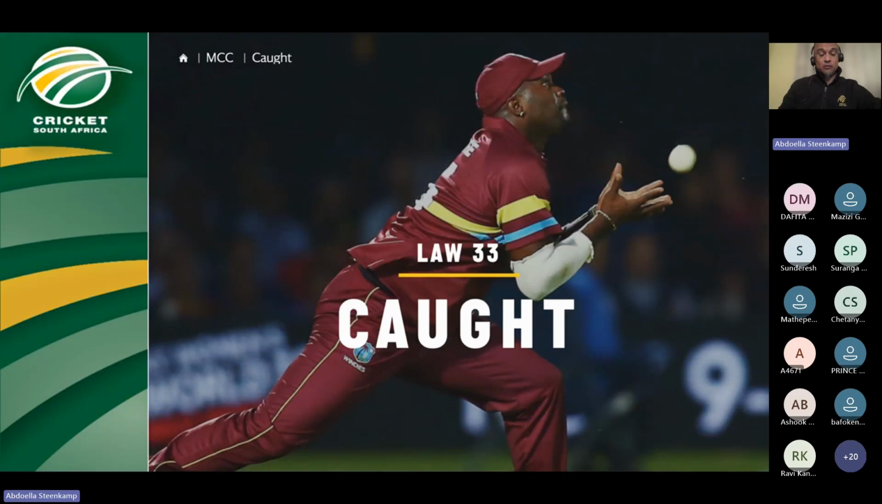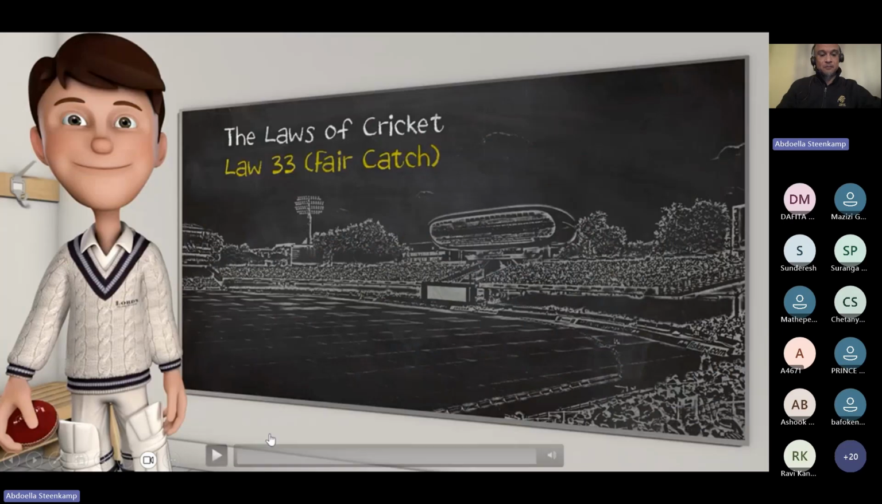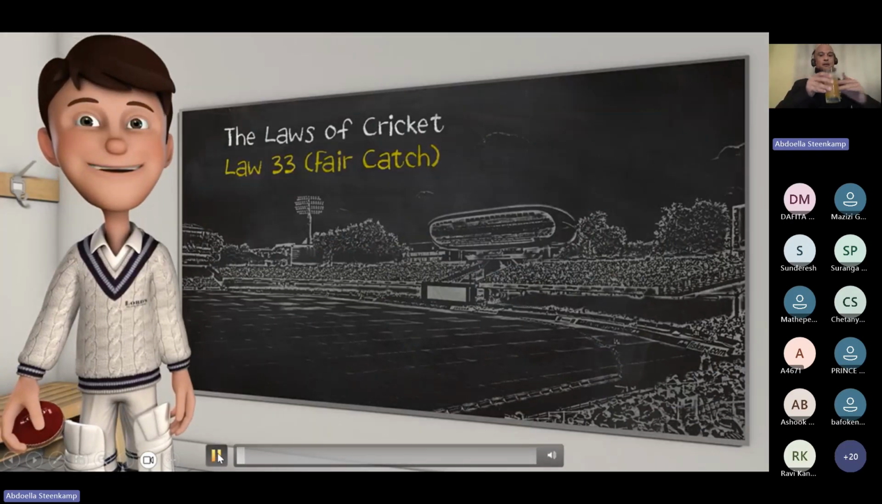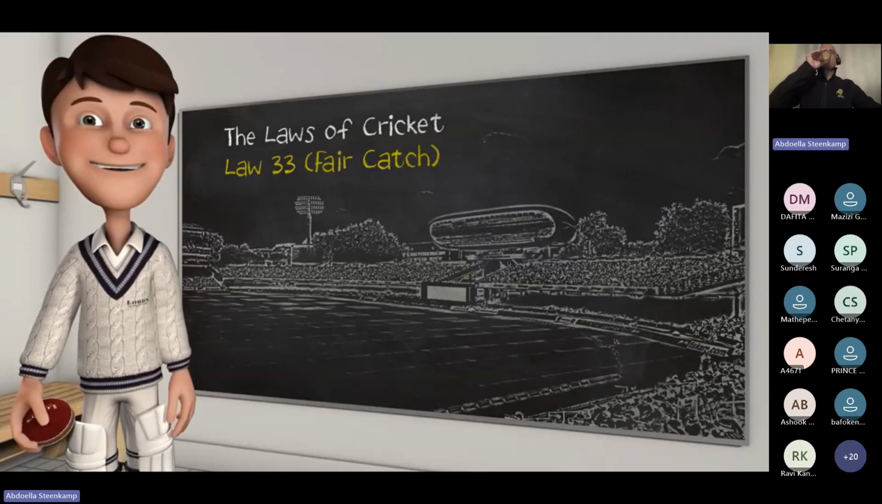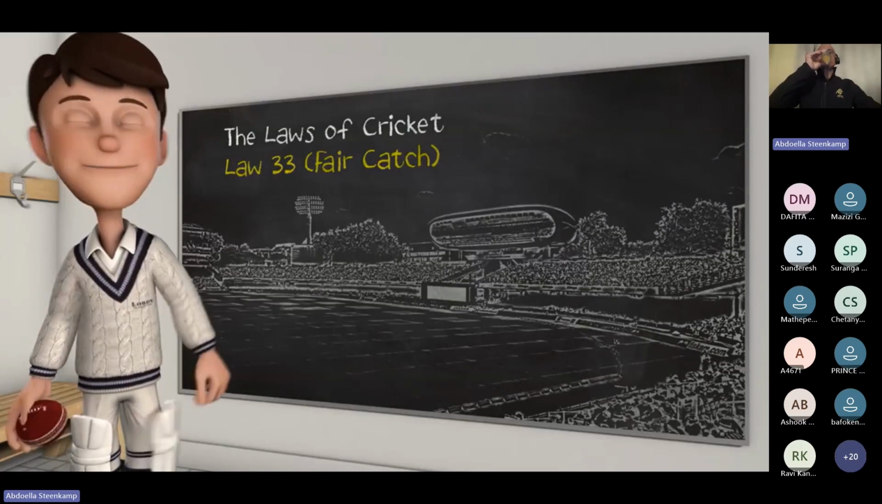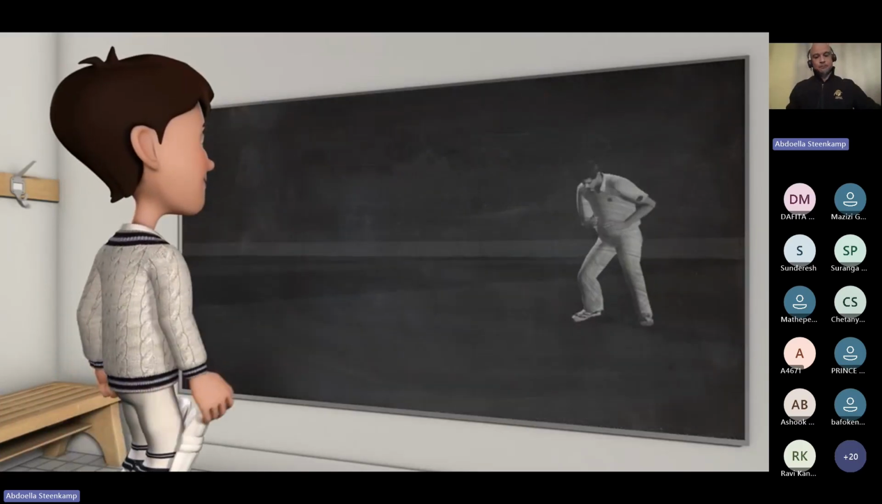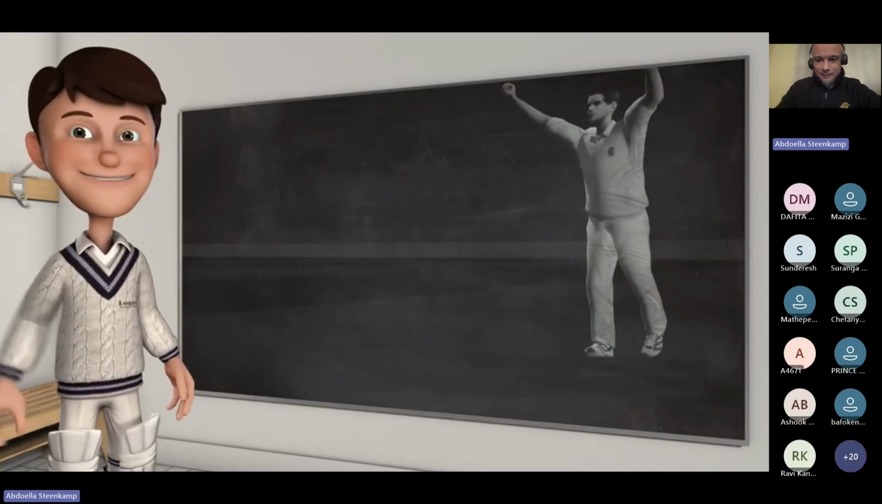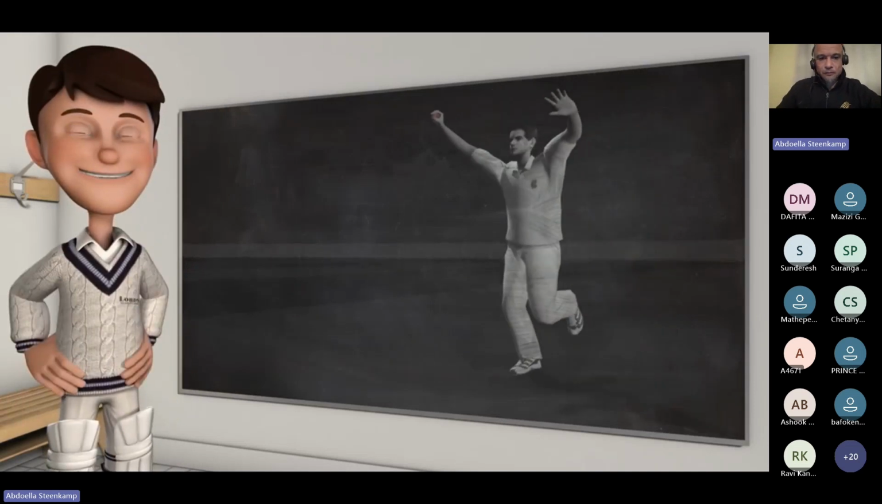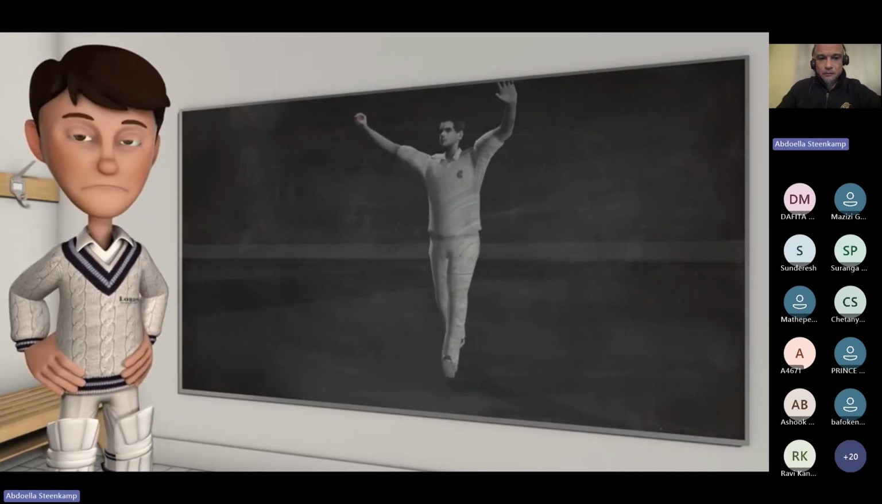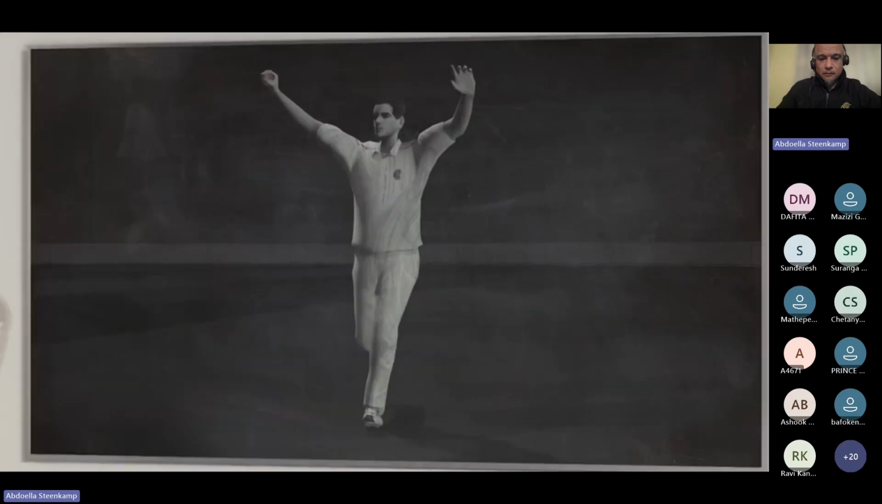We're now going to do a few of the dismissal laws, starting with the caught law. Let's look at an animation video. Fair catch. A catch shall be considered fair if the ball is held in a fielder's hand, hugged to the body of the catcher, or accidentally lodges in his or her clothing, helmet, or protective equipment.